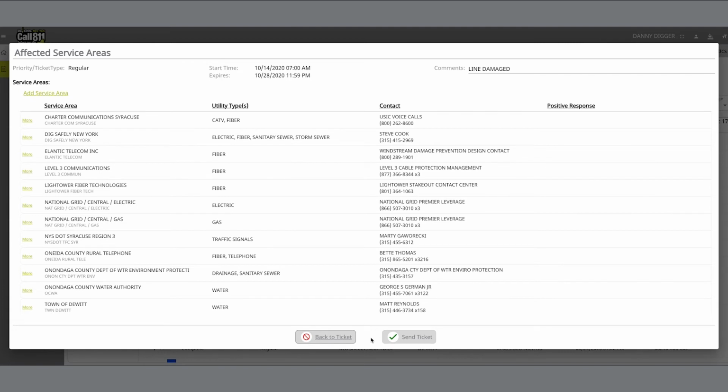This screen displays the following information: priority ticket type, work start date and time, expiration date and time, comments, and an Affected Service Areas list with contact information and positive response. At the bottom of this screen, you have the option to click the Back to Ticket button to discard the Locate Again, or click the Send Ticket button at the bottom of the screen.